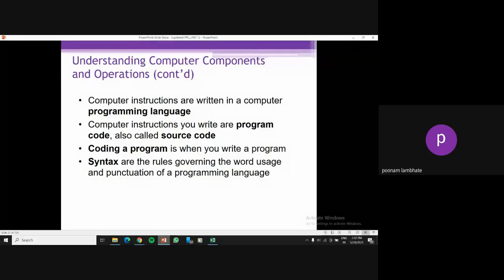Okay, then next is computer instruction. What you write in a program is called code, also called source code. Whatever the program code is, that is called source code. Right now we are all speaking our Maharashtrian language, Marathi. Some of us speak Hindi, some Gujarati, and so on. Different languages exist for communicating between us human beings. If we want to survive, we have to communicate.